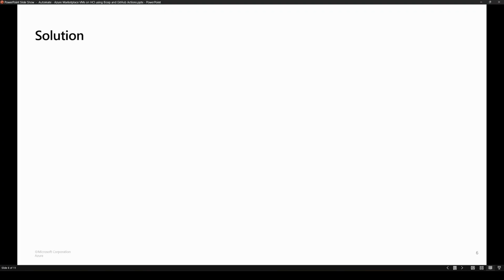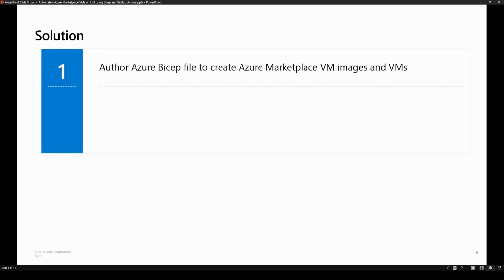Azure Virtual Machine is one of the most popular offer types in Azure Marketplace, and Azure HCI supports Azure Marketplace VM images. Using Azure Marketplace VM images from Azure eliminates the need for tedious image preparation steps. Also, coming from a trusted source like Azure Marketplace ensures that you have the latest and the most secure VM images. With Azure Bicep, you can author templates to create VM images and VMs from Azure.